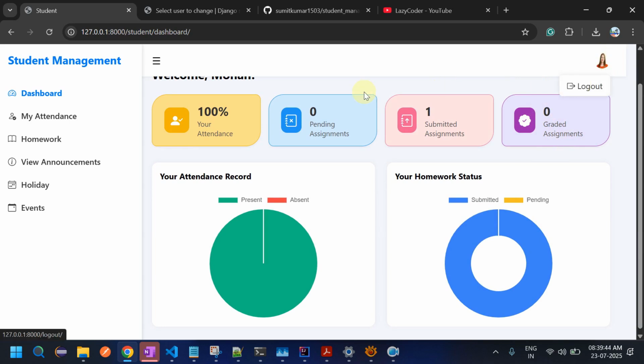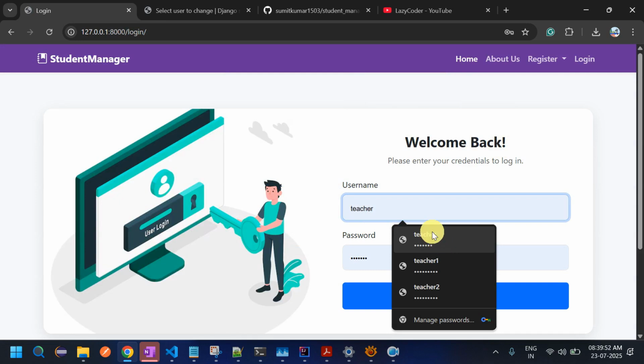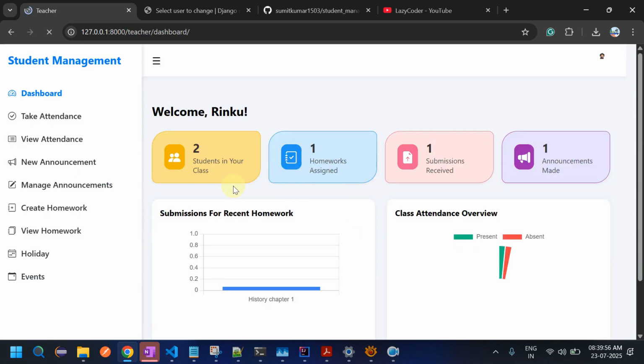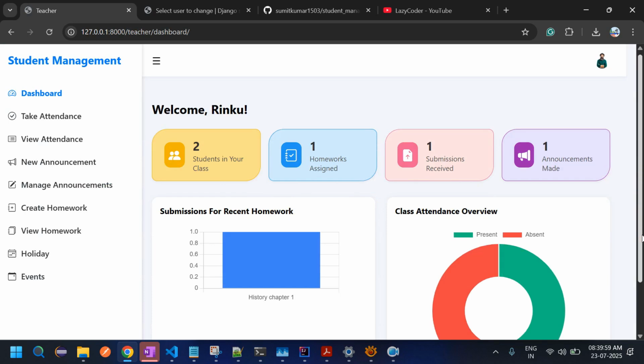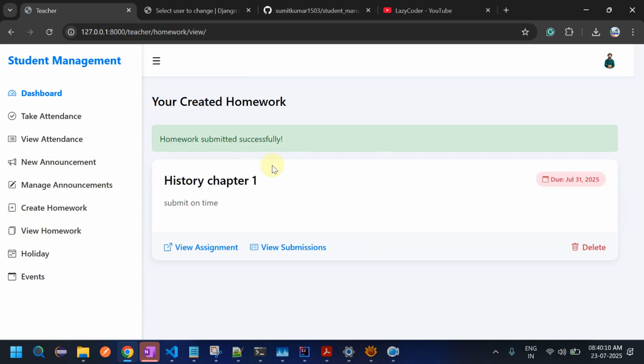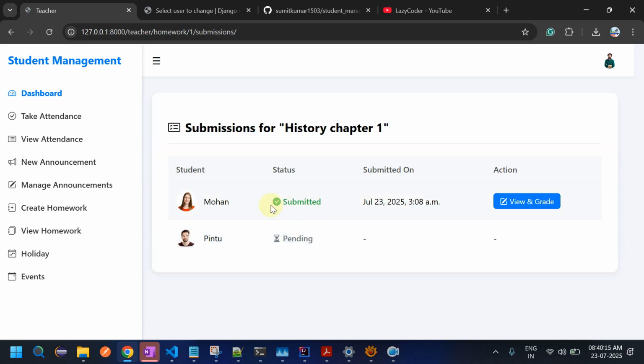So let's log out as a student account and let's log in as a teacher. Now you can see that this graph was not updated before, right? So it got updated, and submission received 1. Then the teacher will go to view homework, and then you can see view submissions, right? Now you can see that this student has submitted the assignment.